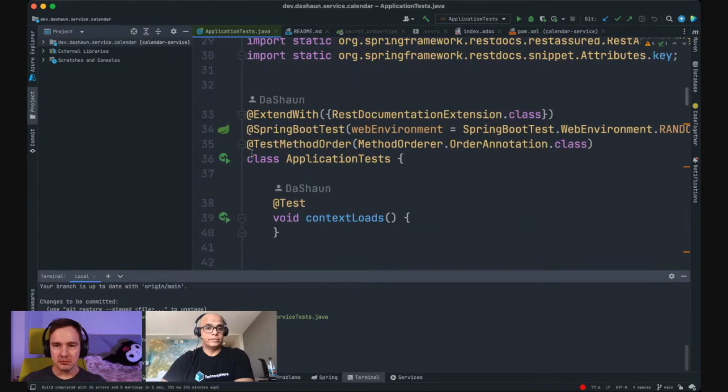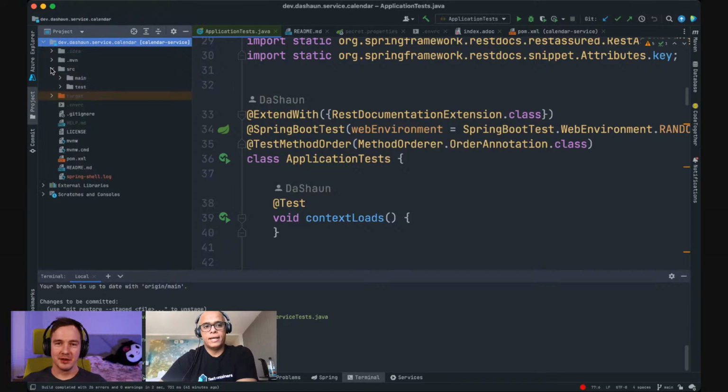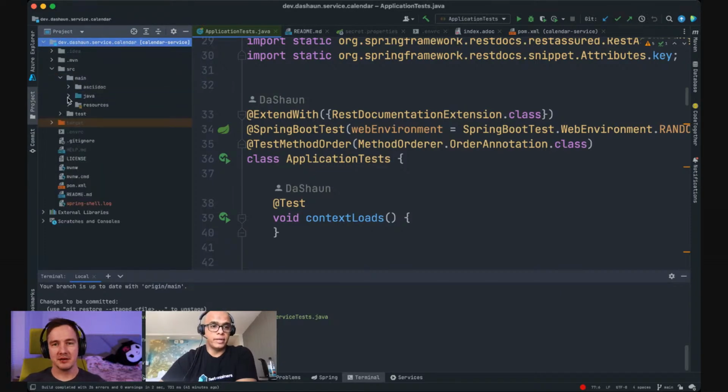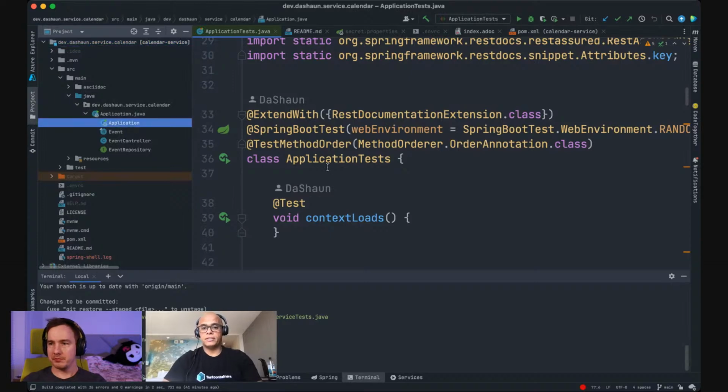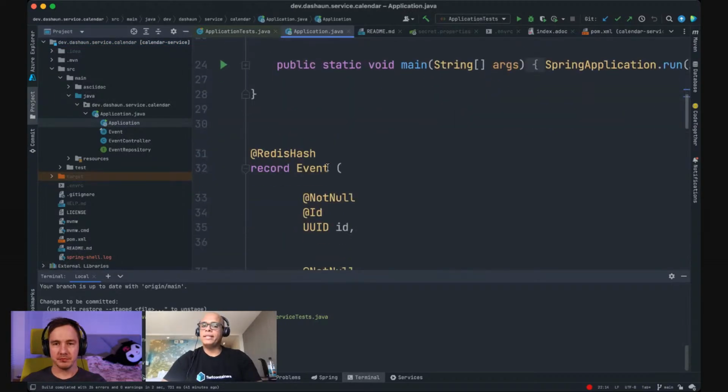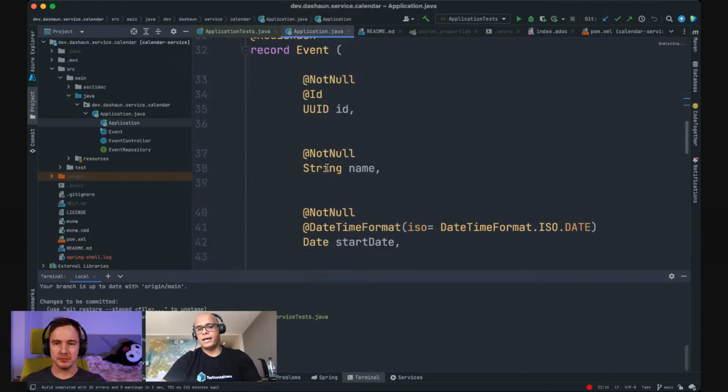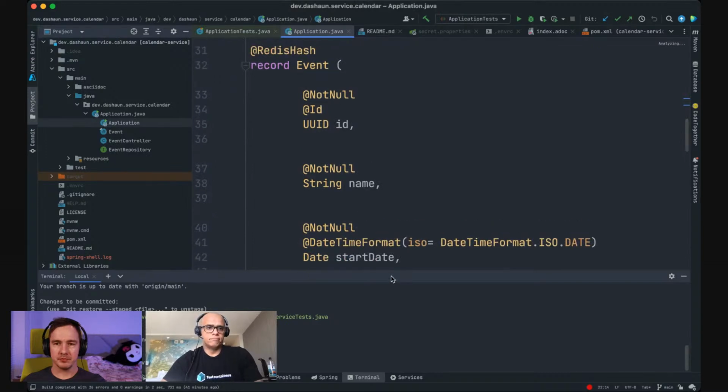Let's talk about Testcontainers. This is a simple Spring Boot app. One of the things that we're doing, and this is where I'm at today, is I've got an application. It's doing some really simple things. It's CRUD for a Redis app.